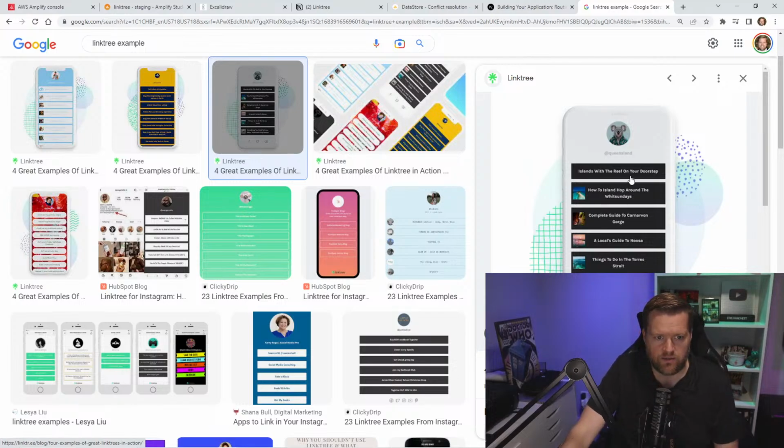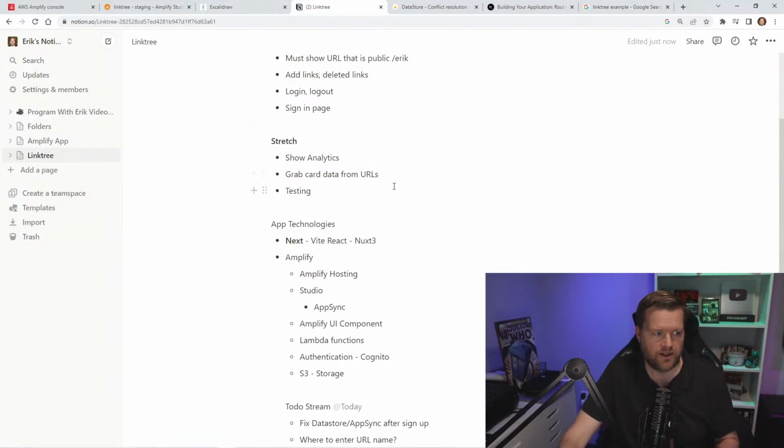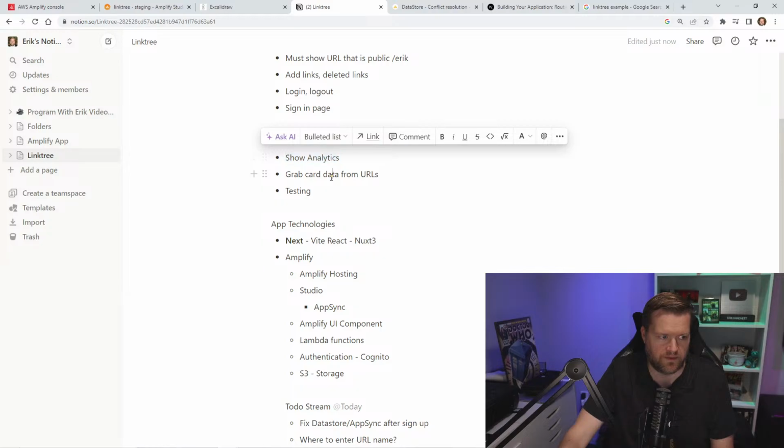You can see here with this Linktree, you have this "how to island hop around White Sands" link. In the dashboard for most of these services, you can find out how many times people have clicked on each one of these links. So that would be really nice to have. It's like some sort of analytics that say, if you added a link tree like this, how many times each person clicked on it. So that's definitely something that would be interesting.